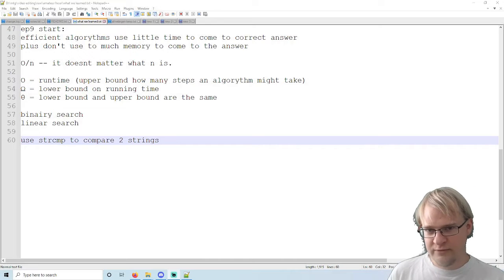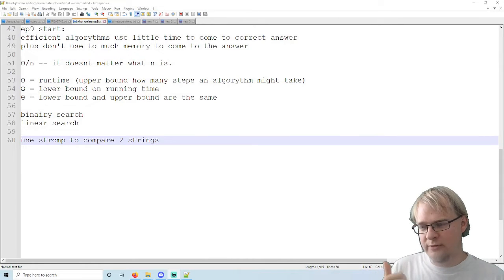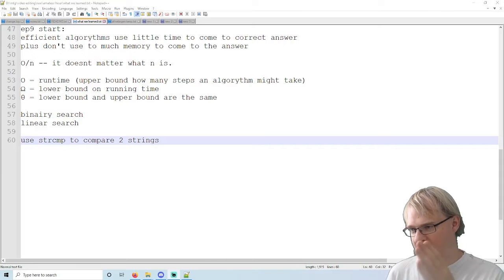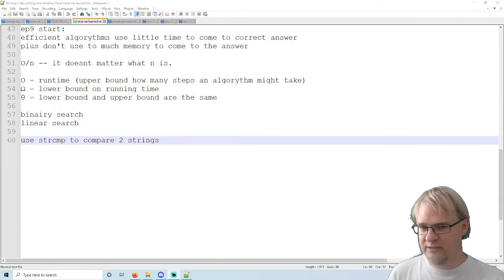It needs a sorted set of data, and then it will go to the middle element of your data and check, should I go to the higher half or the lower half? And then it will try to halve the remaining set every time it goes into a search until it finds the element it's looking for.